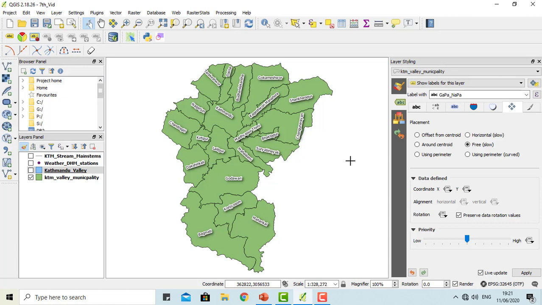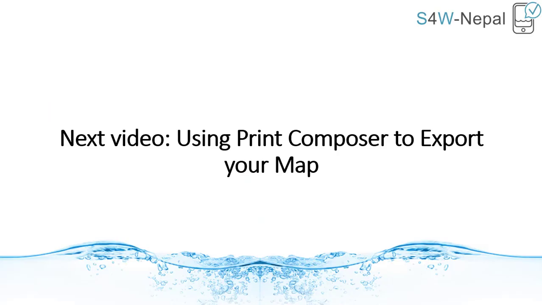The sole purpose of labels is to make your map more informative and stylish. That's all for this video. In our next video, we will be using a print composer to export the map you prepared.